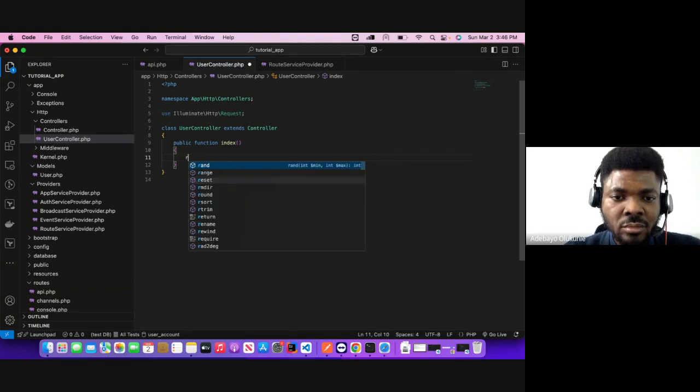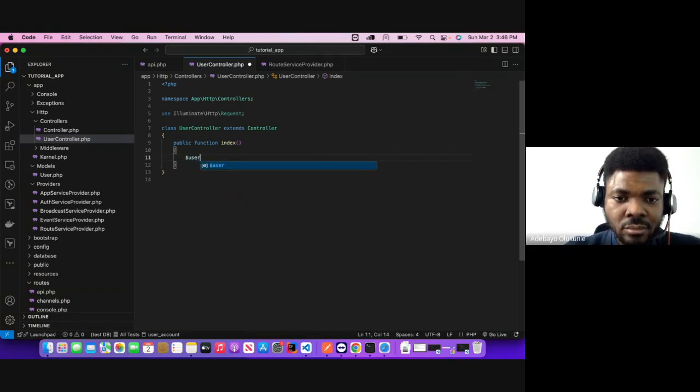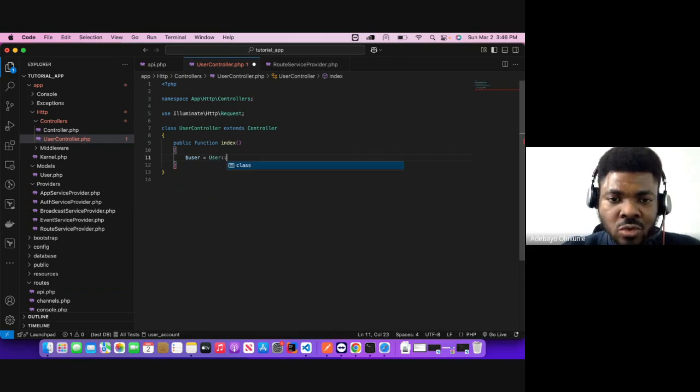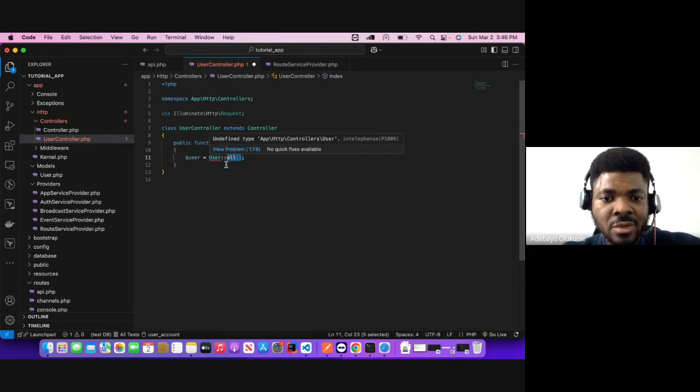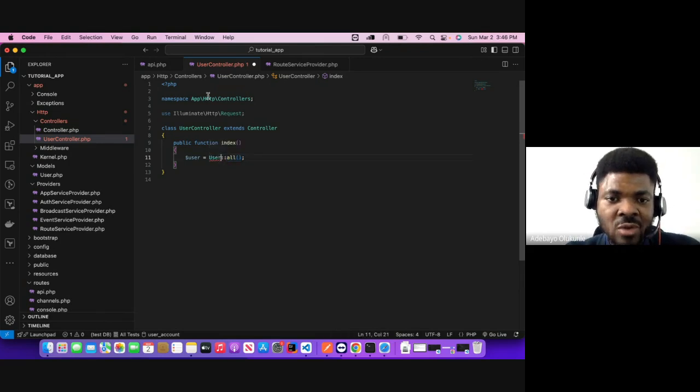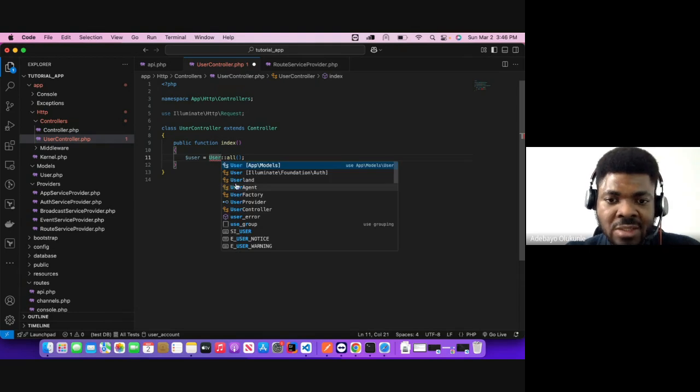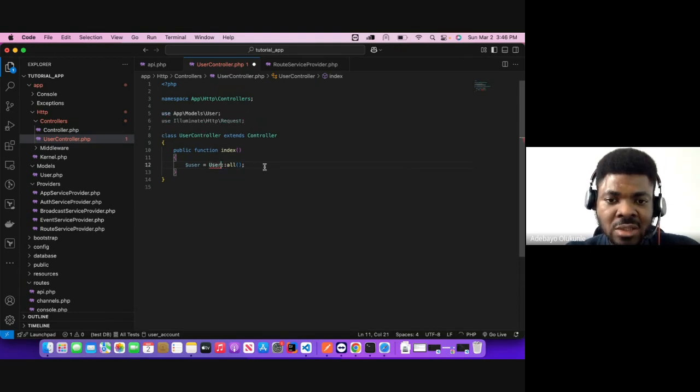Okay, so we can come into that, and then let's say user is equal to, then you call your model. Remember how you do this. And in this case, you want to say all. So you are getting all the users in the database. So why is this underlined? Because we have not imported that model. So you want to do control plus space, which will give you this option. Then you can select either you type it or you do that shortcut just to give you what you need.